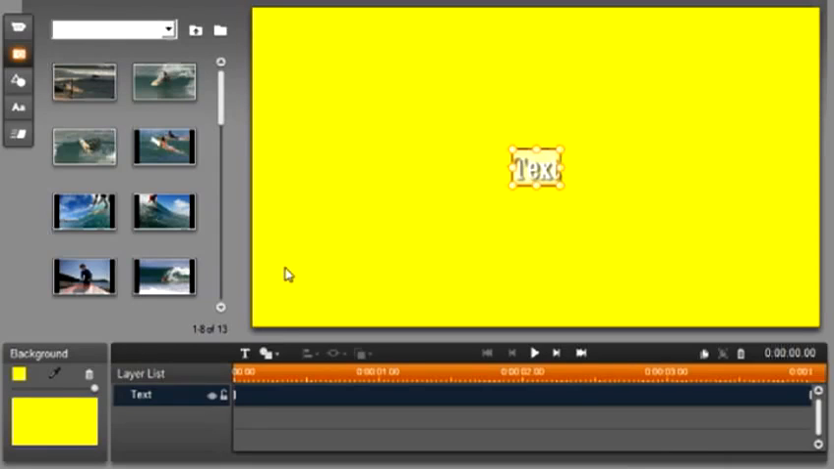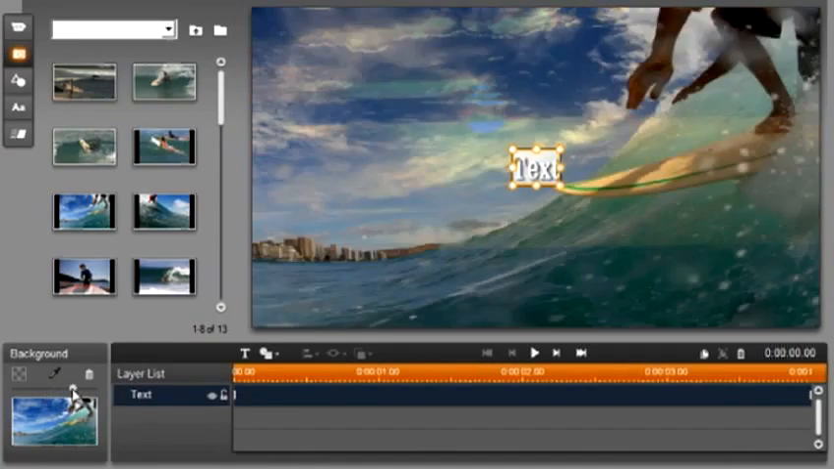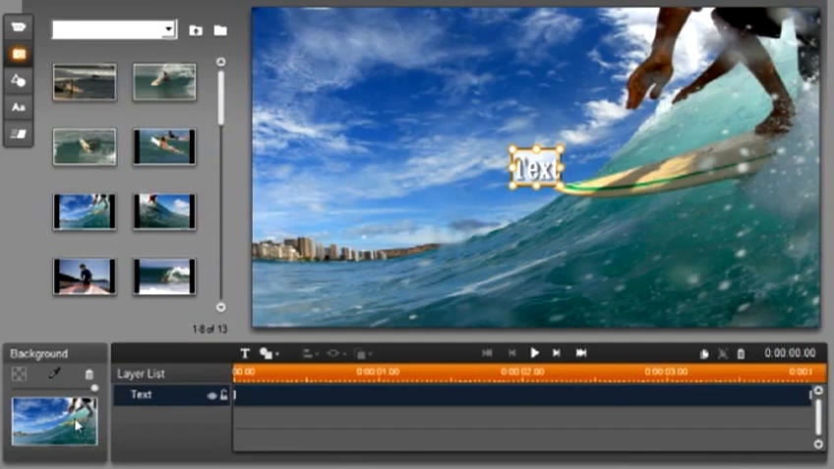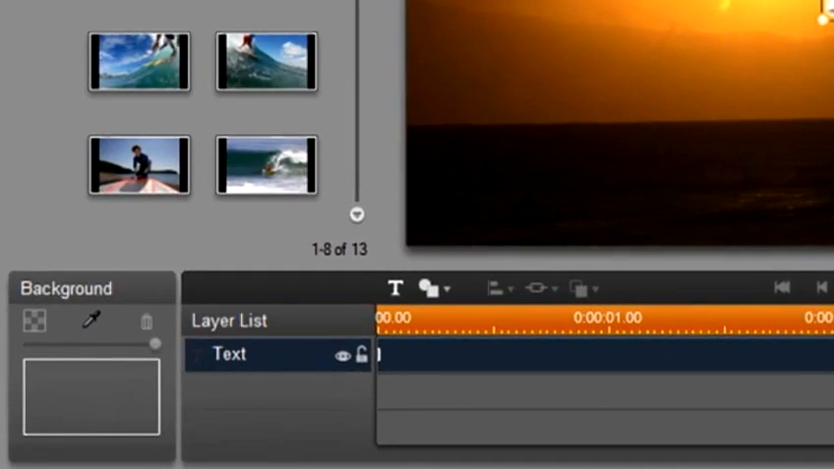Our background can also be a video or photo. Select the photo and drag and drop it to the box, and our new background appears. We can also use the eyedropper to pick a color from our photo, and this slider will change the opacity of the photo. I want to create a video overlay, so I'm going to click on the garbage can to remove the background. This is our layer list.